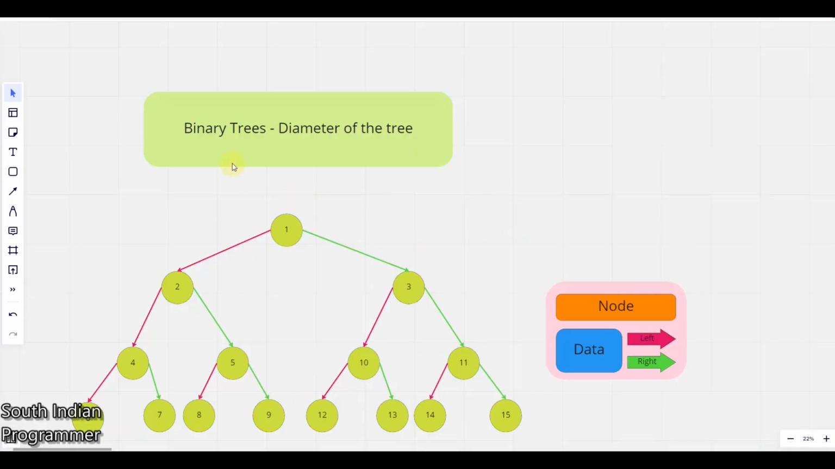Hello everyone, in this video we'll see binary trees diameter of the tree. This question is more frequently asked during programming interviews. Your task is, you are given a binary tree and you have to find the diameter of the tree. The diameter of the tree is the longest path in this tree.